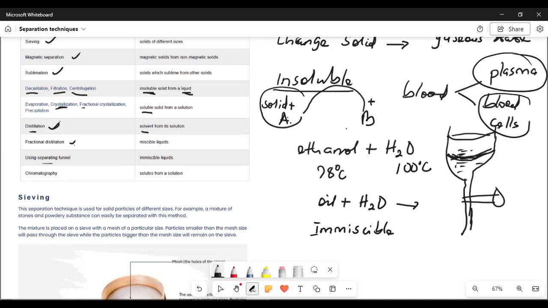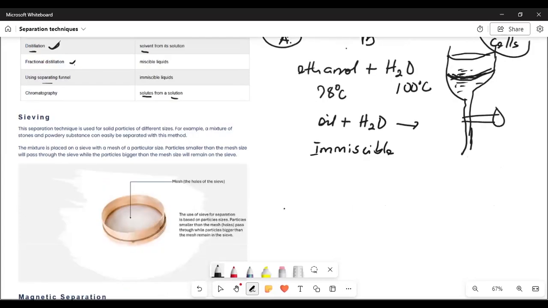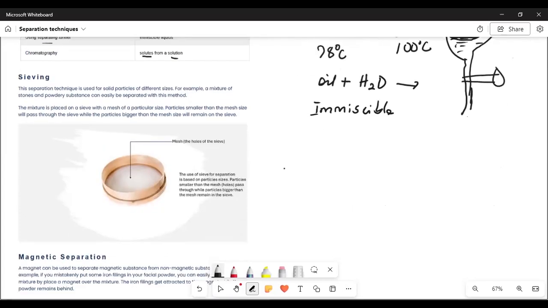And the last one is chromatography, which separates solids from a solution. A solid is a solid that dissolves in a solution. A perfect example here is separation of the components of ink. Ink, as a substance or as a mixture, is a mixture of several colors. So if you want to separate the colors from each other, then we can make use of a separating technique called chromatography. So like I say, let's look at each of them in detail now.